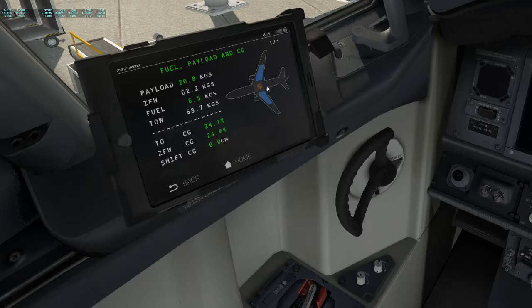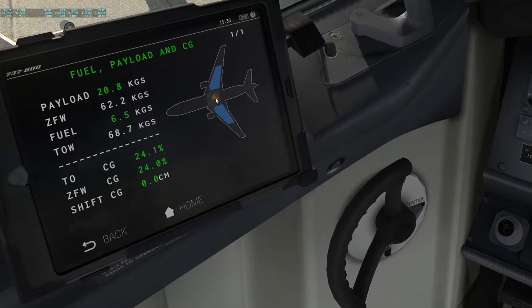Also, you can see on the diagram here, it shows you the centre of gravity, it shows you where the fuel's loaded to. So there's only fuel in the wing tanks at the moment. So when it comes to the setup later on, when we turn our fuel pumps on, we won't need the fuel pumps for the centre tank because there's no fuel in there.